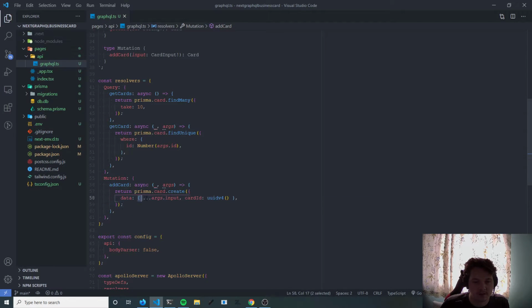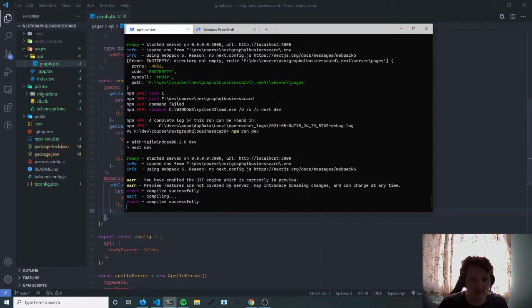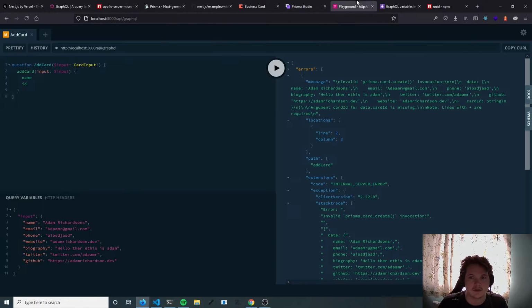So if you're not familiar with this syntax, the spread operator essentially adds an object. We've got an object here, which is args.input, but we want it to be just part of this object. So we just spread that object into this object. And then we can have the same syntax. We can just add a card ID like this. Okay, so let's give it a try.